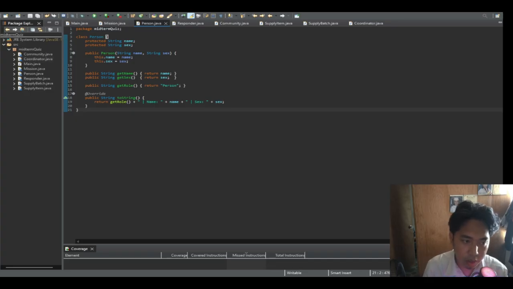And the code highlights we use the protected access modifier for these variables. This is a strategic choice. It keeps the data safe from the outside world while allowing our child classes like responder and coordinator to access them directly without needing extra methods. So Rex will explain the classes, which are the responder, coordinator, and the community.